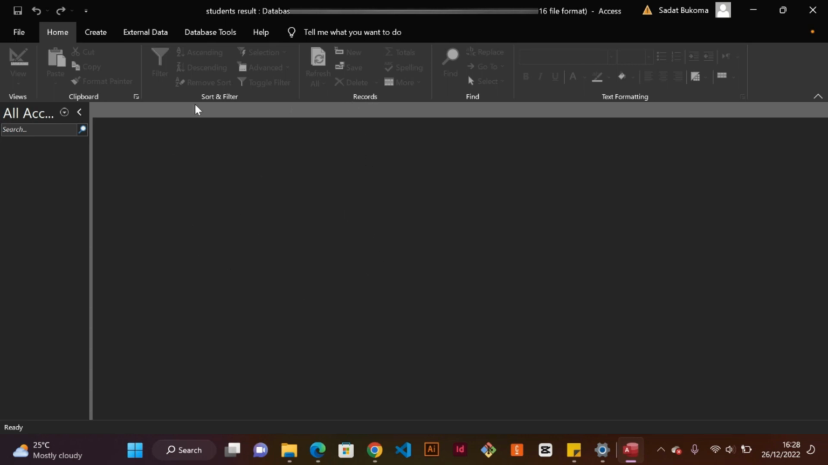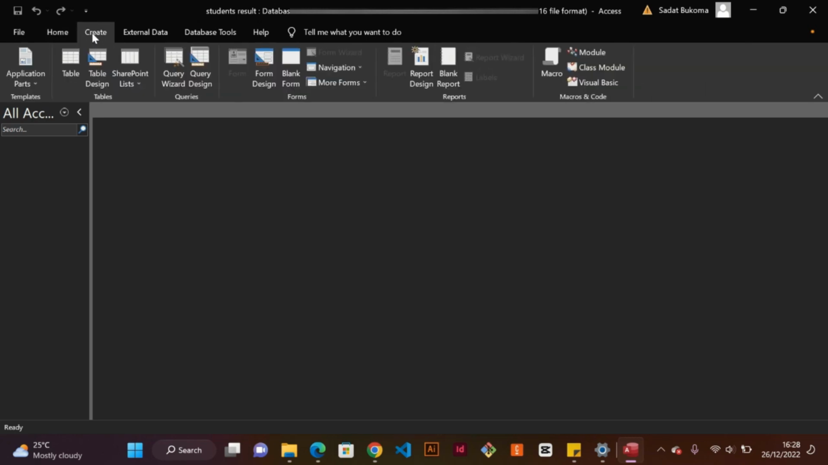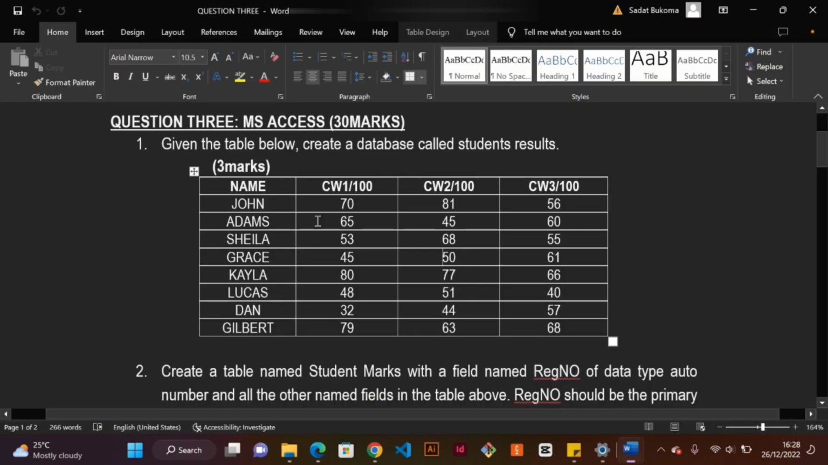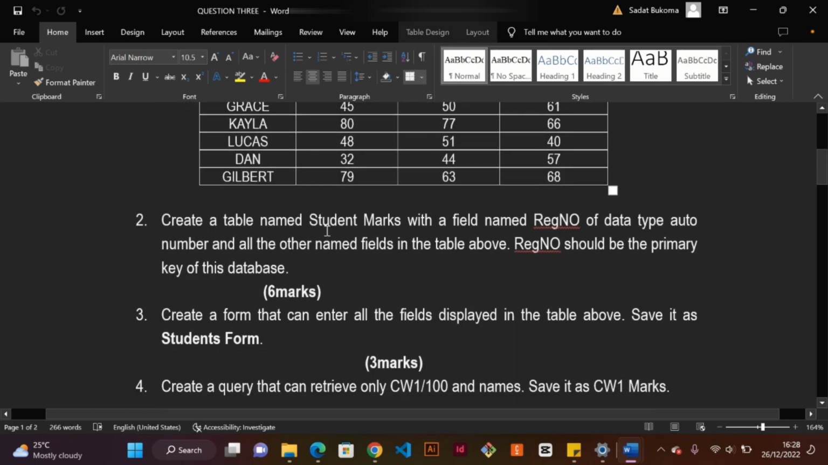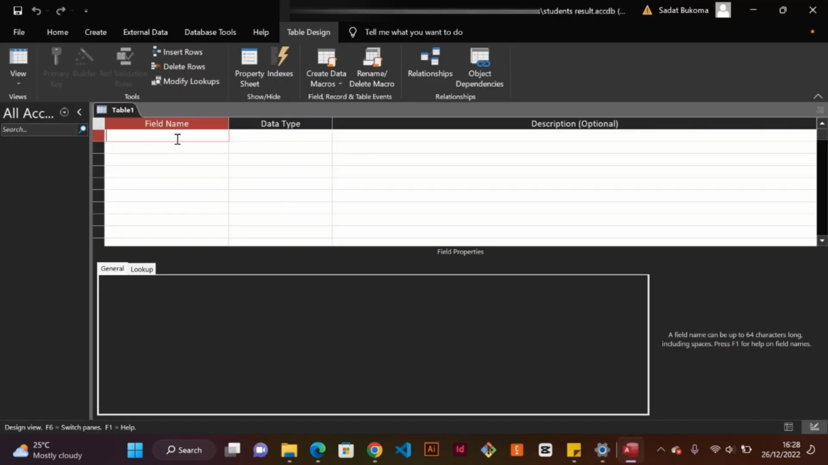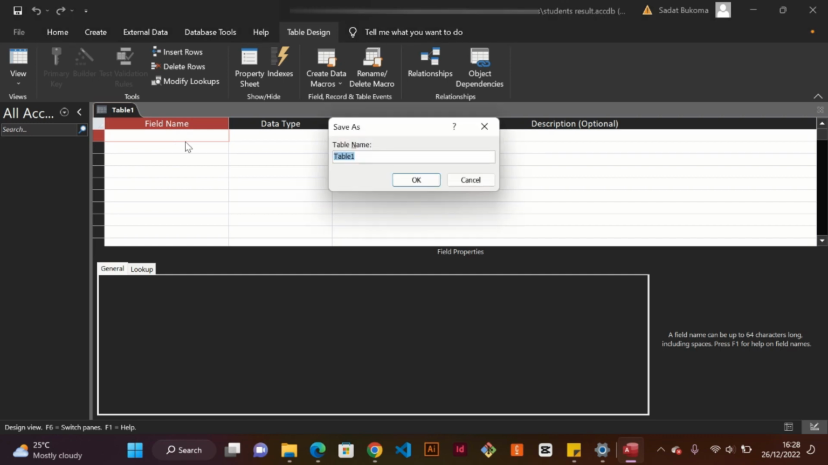So we want to create our table. Click table design. We have our table here, and then we need to start naming it. If you look at the question, we don't have the name of the table particularly, so that means we shall name it the way we want. Let us first input the table name. Let's call it student.